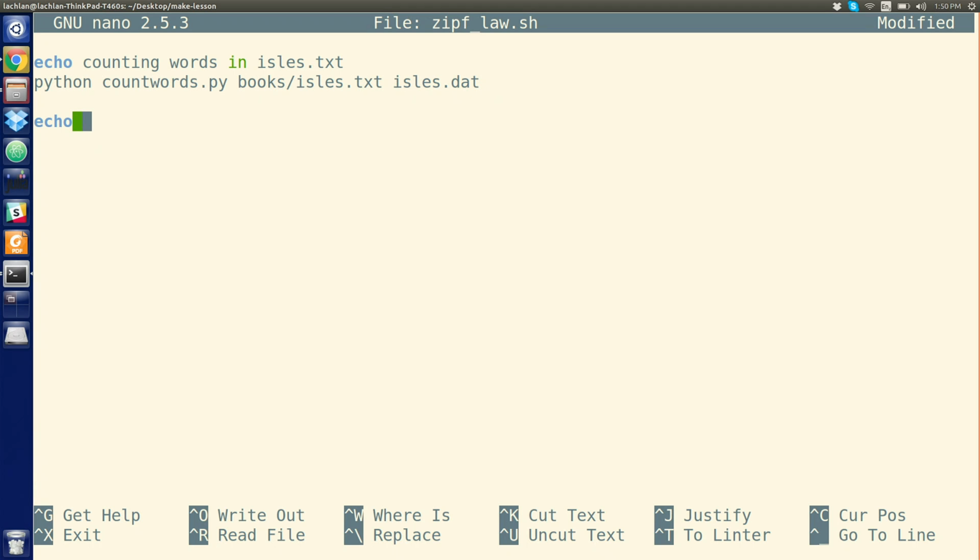Then I'm going to echo. The next thing I'm going to do is count the words in the book called abyss.txt by going python count_words.py books/abyss.txt, save the result as abyss.dat.